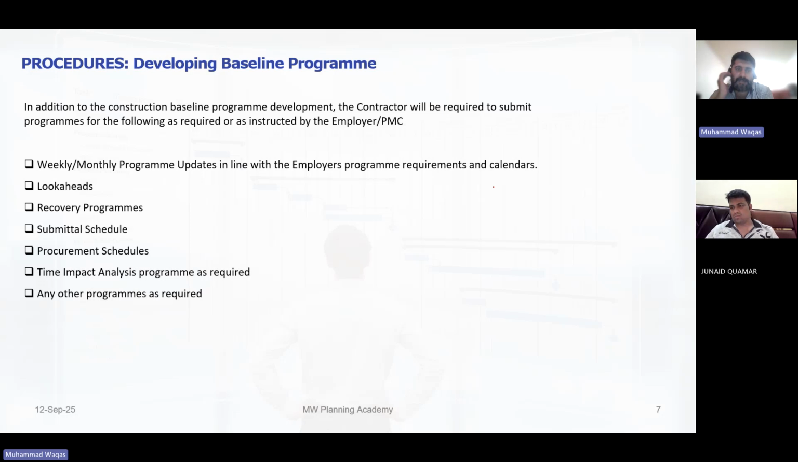Okay, so besides this main baseline program, with the passage of time the client will ask you for different schedules, for example a weekly look ahead. He will ask you for 4 weeks look ahead, 3 weeks look ahead, 1 month look ahead, 3 month look ahead. So it will be our responsibility to provide these to him. Okay, program updates, look aheads, recovery program.